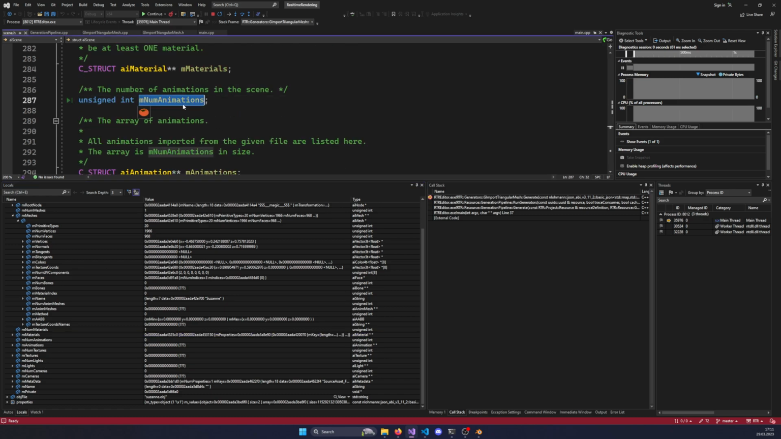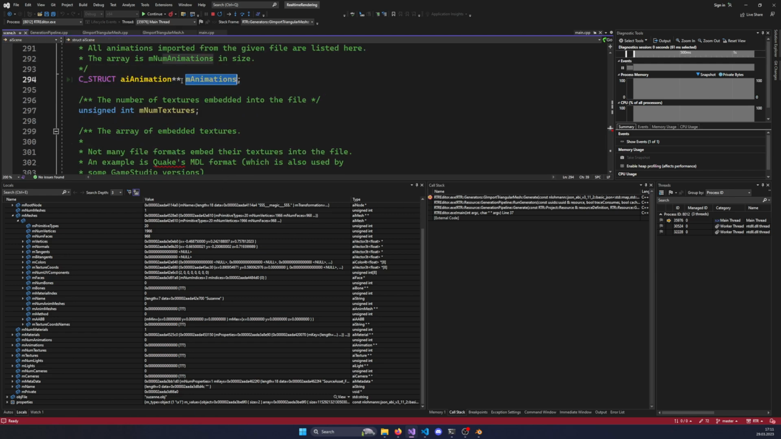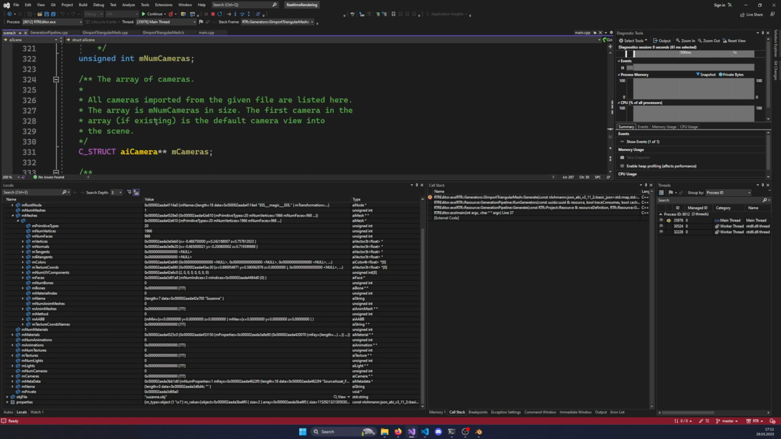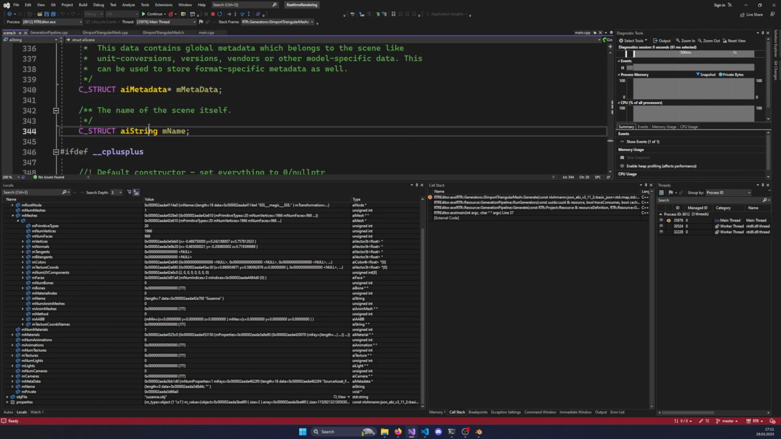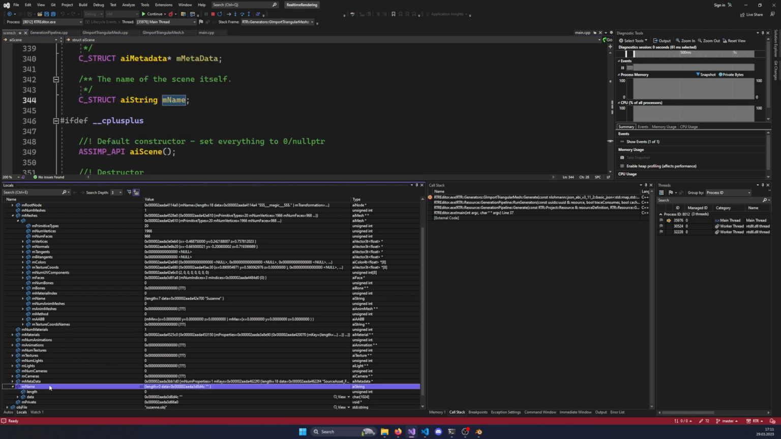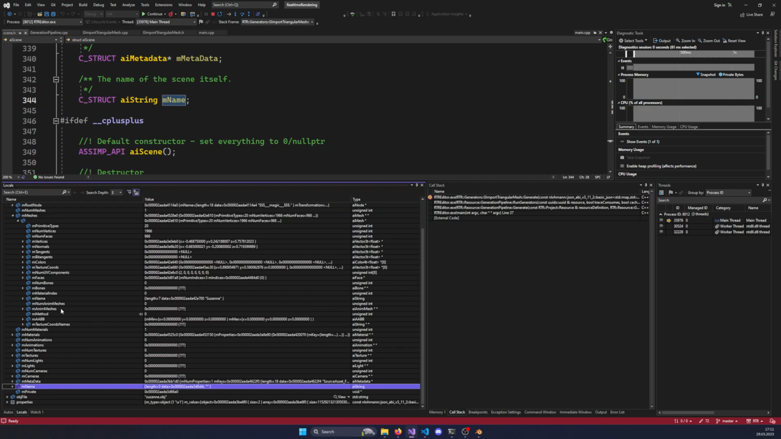Same goes also for our animations. We don't care about that one, but we have them in here. Same convention, number and array of pointers. Same here with textures. Same with lights. Same with cameras. Same with metadata. And we also have a string name. So is there a name attached to it? Why is there no name attached to it? Oh, I don't care. Names are overrated.